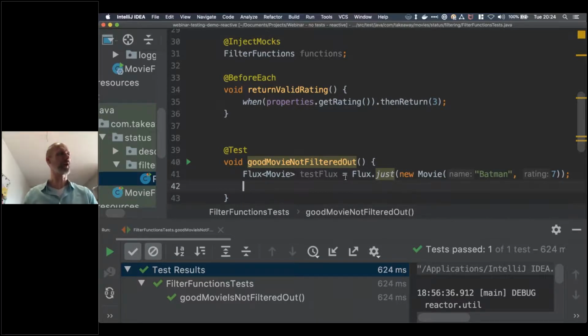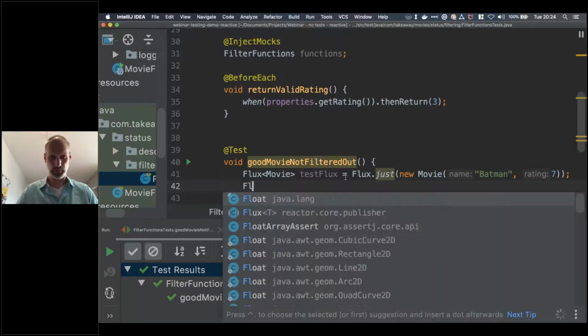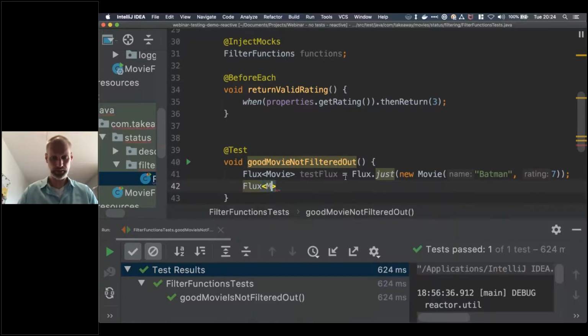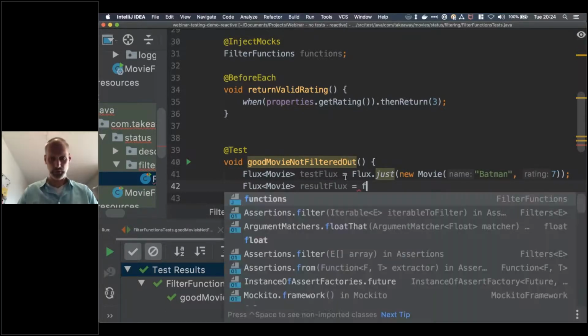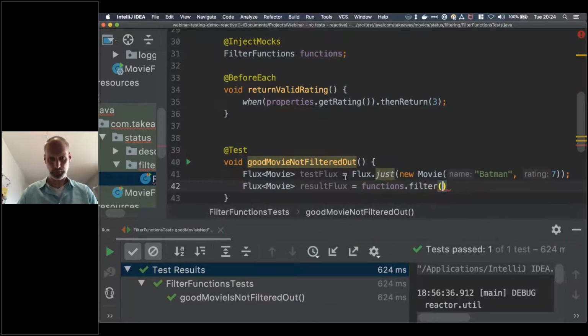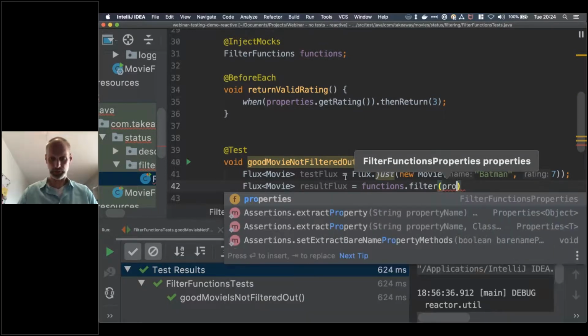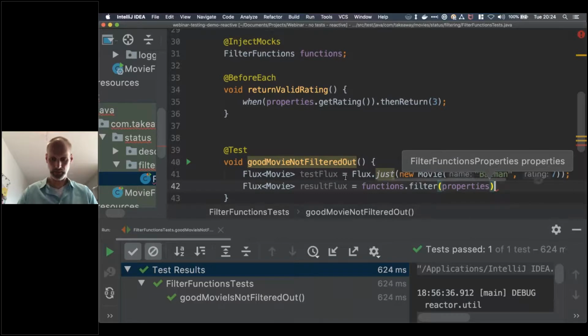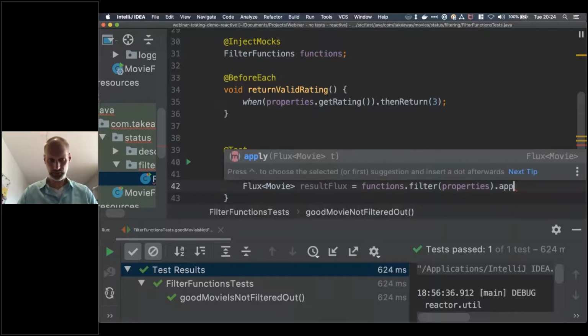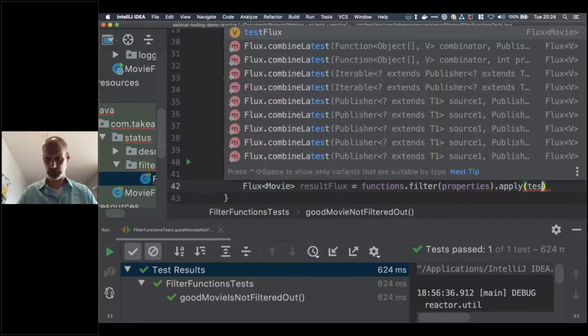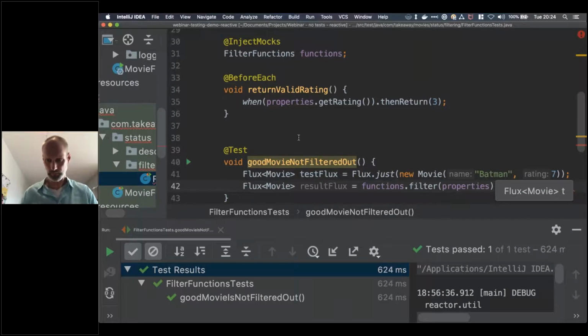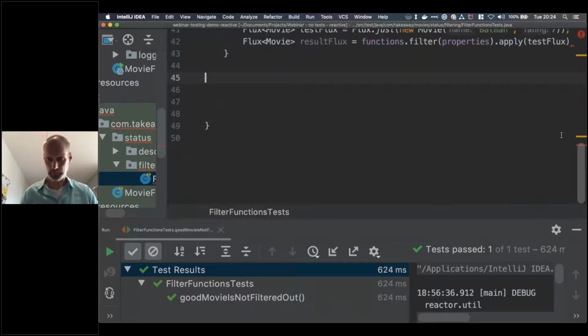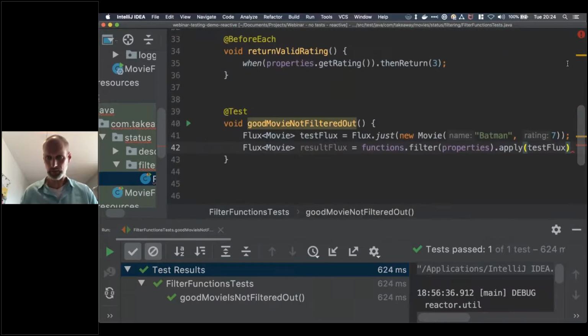And we also want to see what our result will look like. And for that, we want to apply our filter function. So we're going to make a flux of movie again. And we're going to call that our result flux. And we're going to do our functions.filter with properties and then apply that to our test flux. Okay.